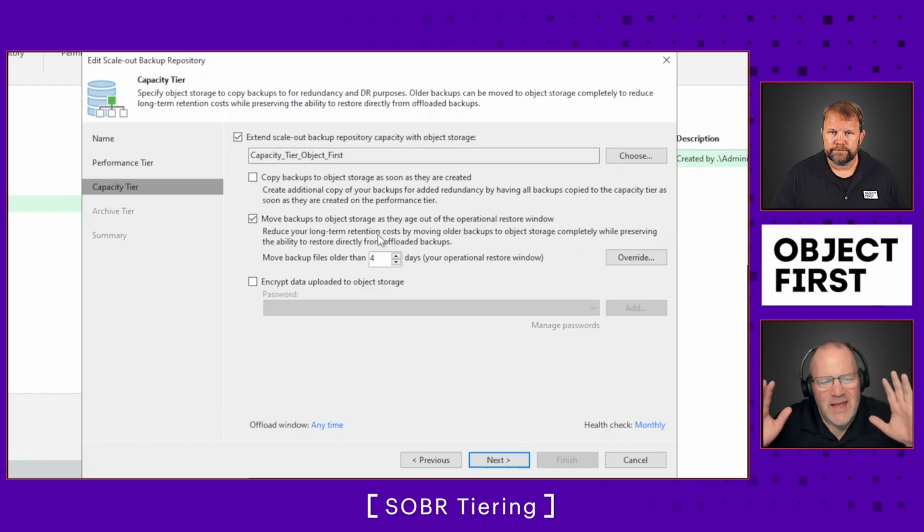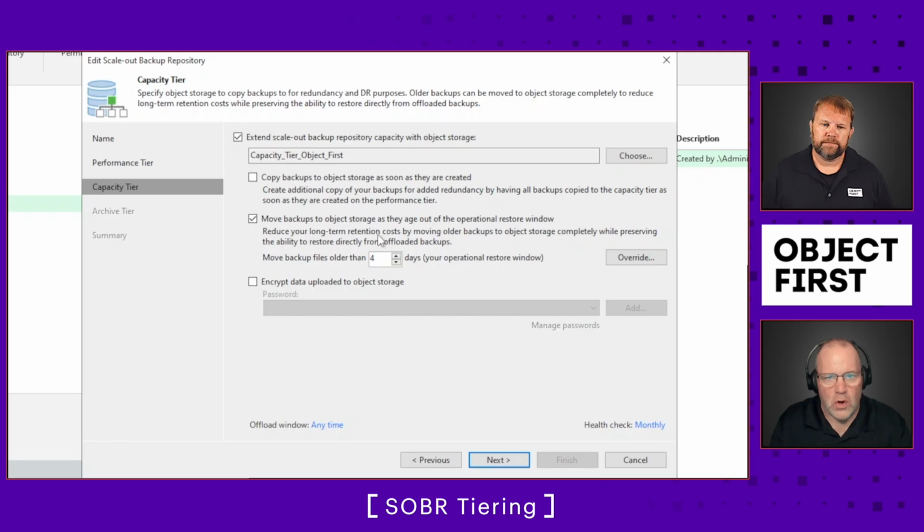So it can get complicated, but just remember this. You have to be able to restore from your local performance tier. So it has to keep that chain. And if you have like a 90-day chain and you say, well, move stuff off after 14 days, it's never going to move anything off if you don't have that synthetic in there. In other words, it doesn't have that copy. So that's just a little point.